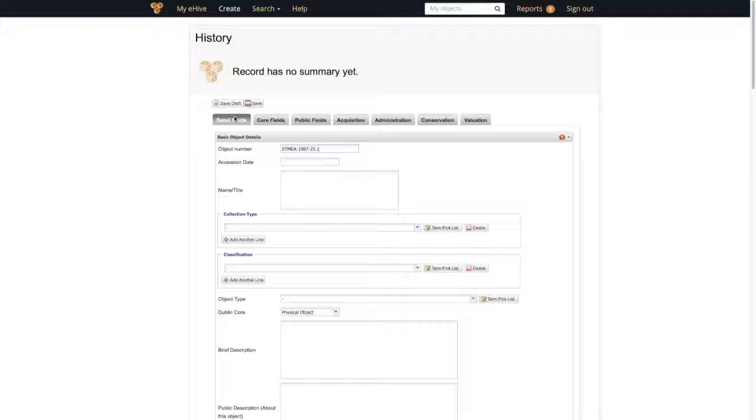Object numbers can take many forms. Sometimes they begin with a whole year, as in this case. Sometimes it is only the second part of a year. Sometimes it will be the letter A or the letter B followed by numbers. Please record the object number exactly as it appears. The only reason you would need to change an object number is if the STMEA: prefix has been missed off, in which case you will need to add it.